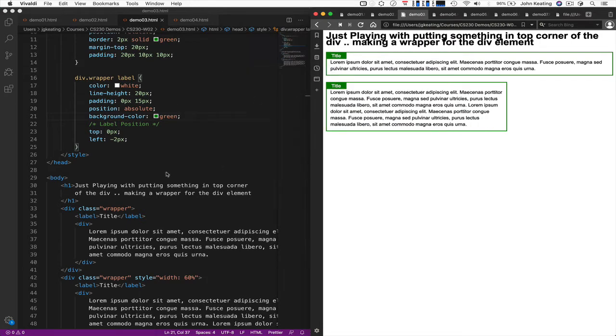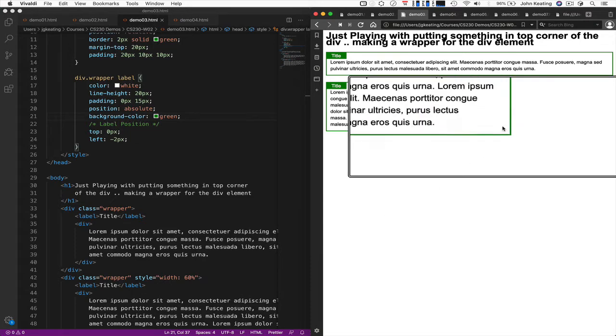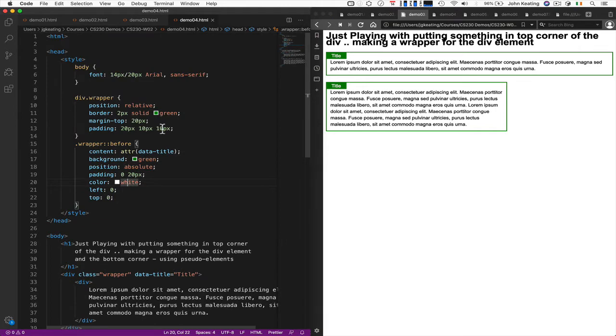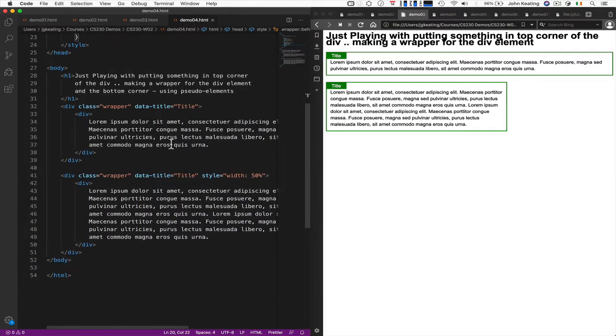But if we just use the label, then we don't have a label for the bottom right, so we have nothing here to manipulate. So we're going to have to find a way to insert content before the div and insert content after the div, and that will allow us to manipulate and position that content. So there are two things there: we need to create our wrapper, and we need to be able to get the content.